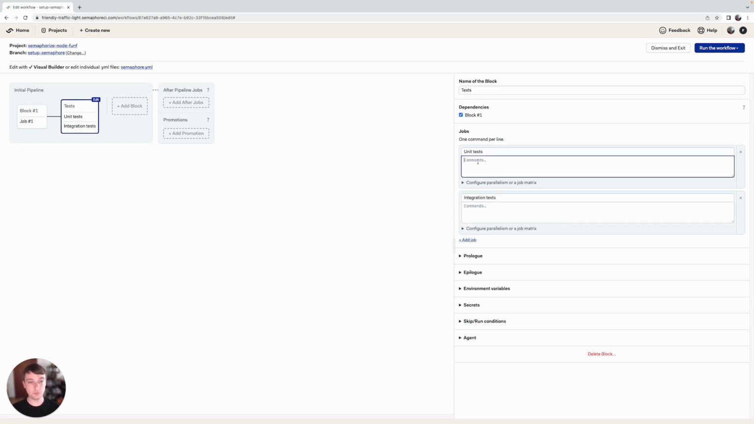Now what we want to do is add some commands to our jobs. For now, we're just going to echo, basically just print it out. But usually what you want to do here is run any commands that trigger your tests.